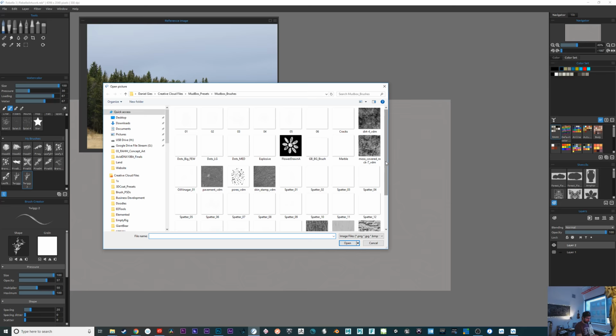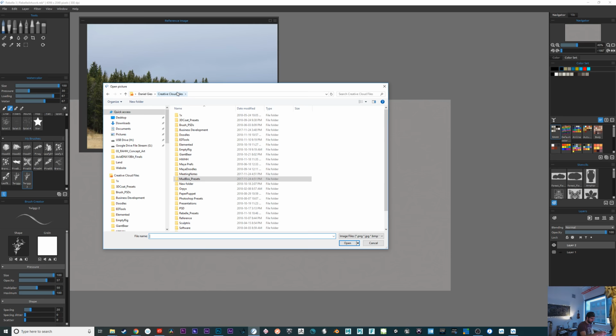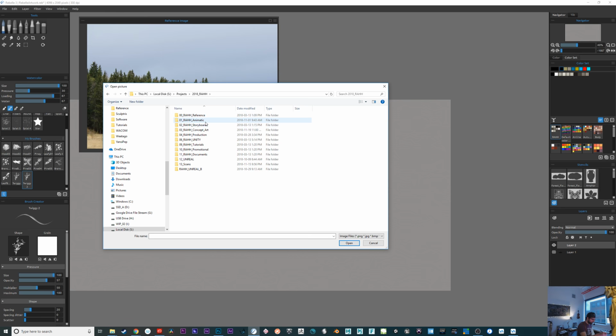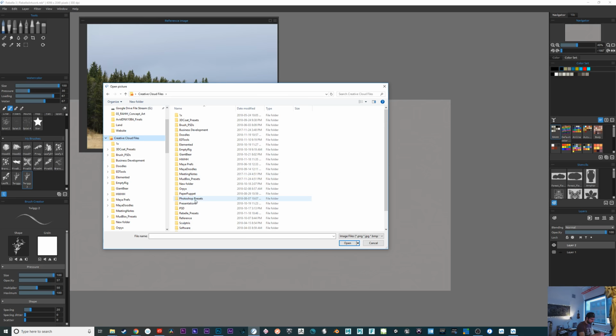So if I made an image, for instance, those are for some reason Mudbox. We're looking at Mudbox. But if I go to, I think I had a folder for this. Projects. It's probably in Creative. Sorry, guys. I'm kind of being annoying. I'm an annoying person sometimes.